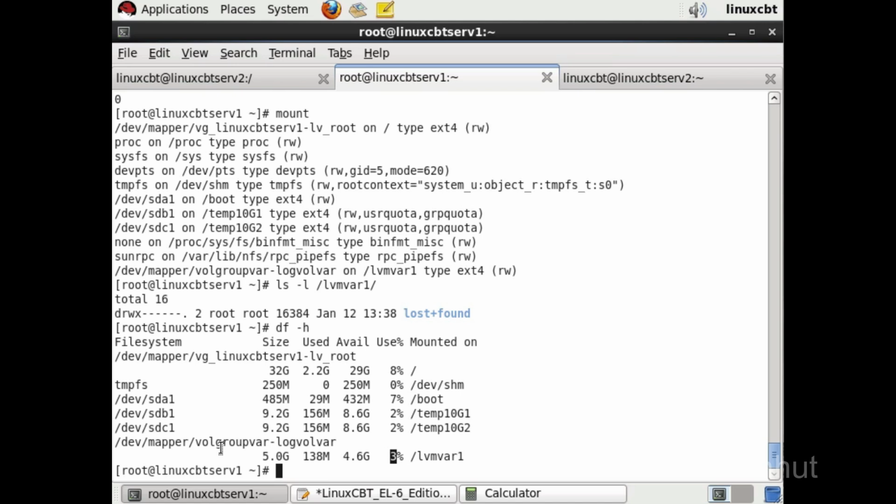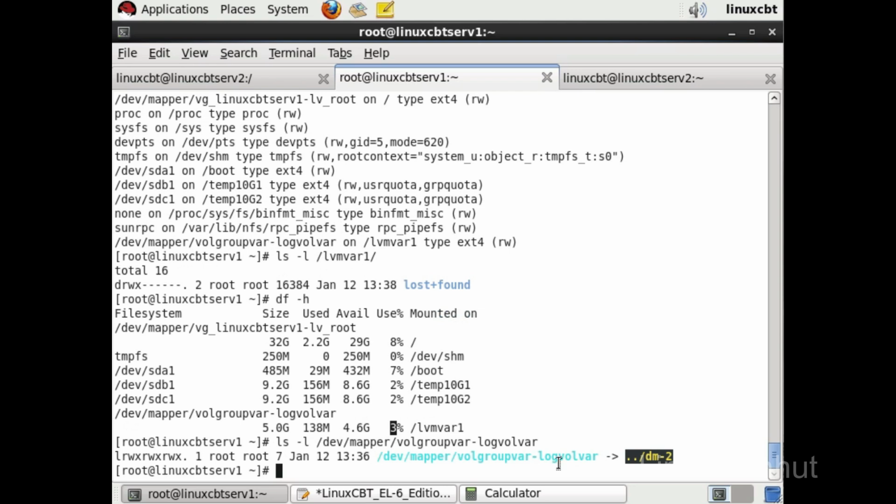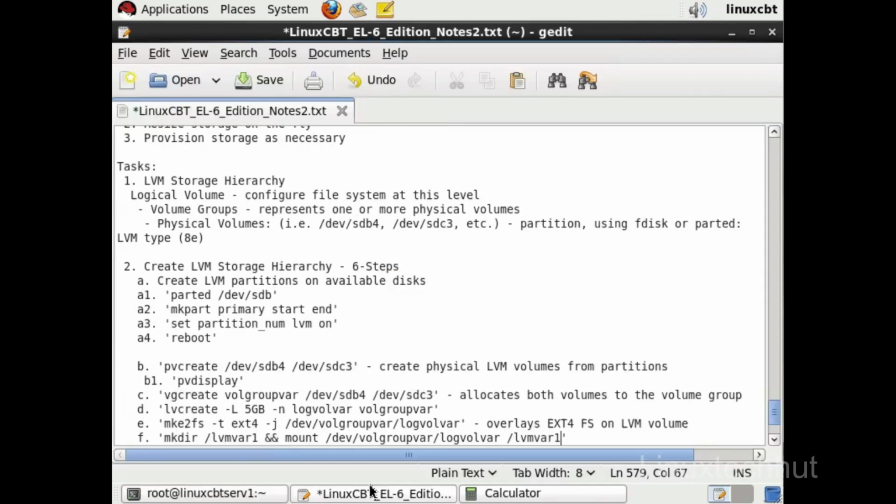And also, you may note that the df output shows /dev/mapper as opposed to the path that we've referenced. If we look at /dev/mapper/vol_group_var-log_vol_var, you'll see that it points to dm-2, the same device that our other item that we've created, /dev/vol_group_var/log_vol_var, points to. They're both aliases to the same device, the same logical volume device.